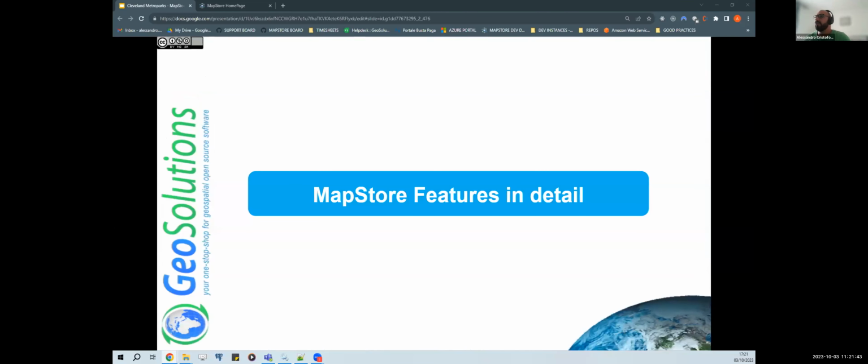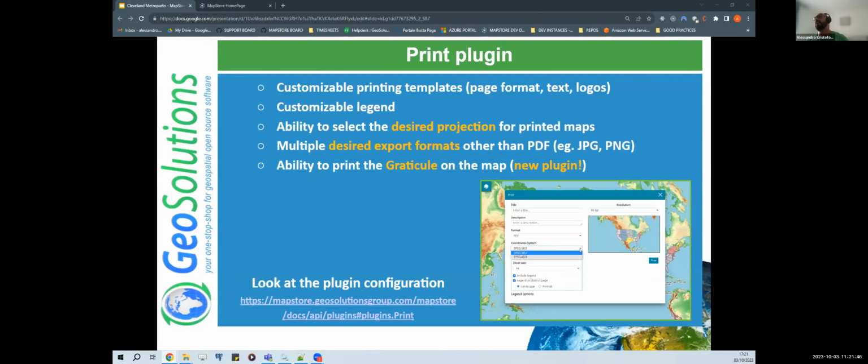Right, so I will go very quickly through some of the characteristics of MapStore that are part of the MapStore product in detail. So in MapStore, it is possible to print maps. It is possible to print maps in different formats, such as PDF, JPEG, and PNG. It is possible to customize completely the print layout, applying your own logo, your own text, your own credits. You can change the coordinate system of your prints that can be different from the one that you see the map in MapStore. Sometimes you have the necessity to share printed maps in a different coordinate system than the one that you normally use, and MapStore can cater for that.